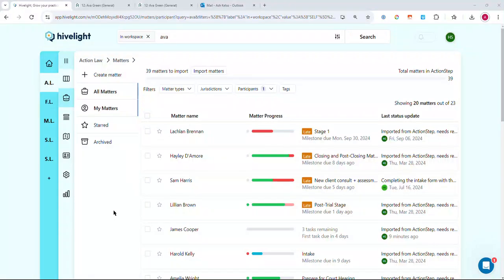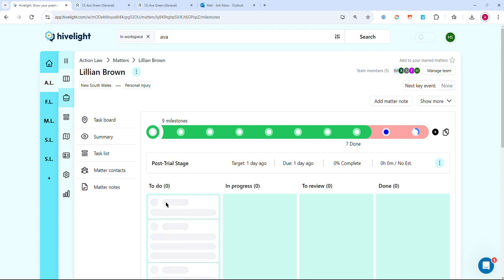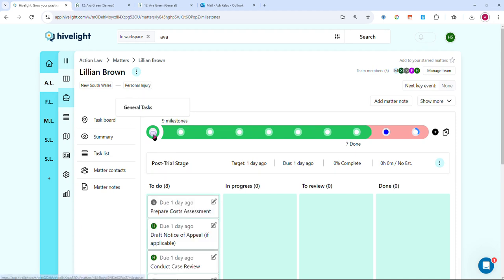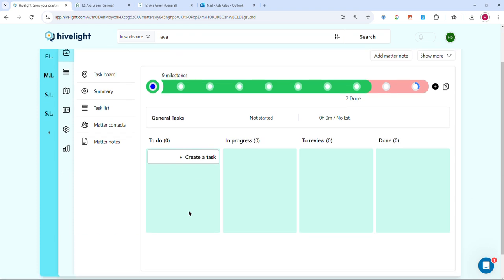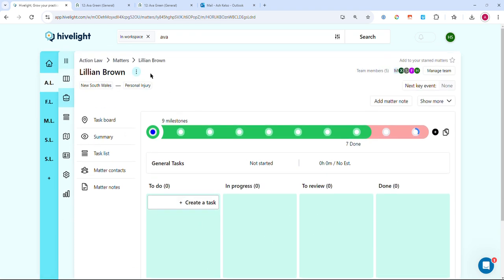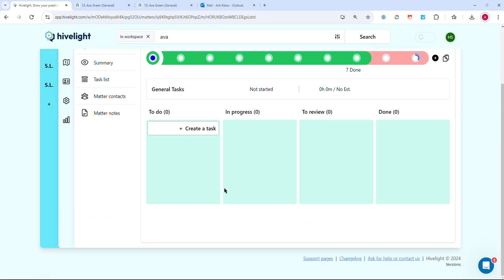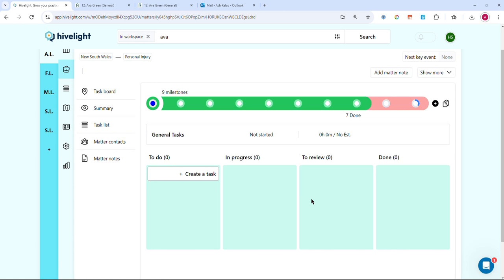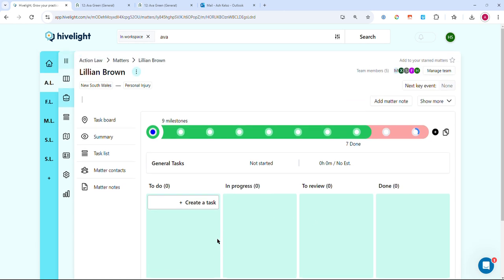So jumping in, what you'll find is that on your matters, when you go to the general tasks board on your matter, if you create a task here on a matter that is synced to your ActionStep, it's going to generate on that ActionStep matter as well. And if you are in your ActionStep at the time and you create a task, it's going to sync over to this general tasks board on your corresponding matter in Hivelight. So super convenient and useful for that quick interoperability between the two platforms.